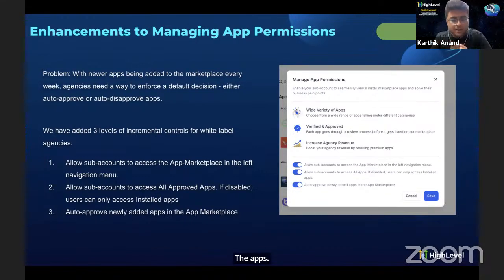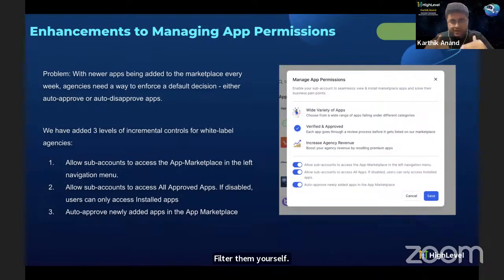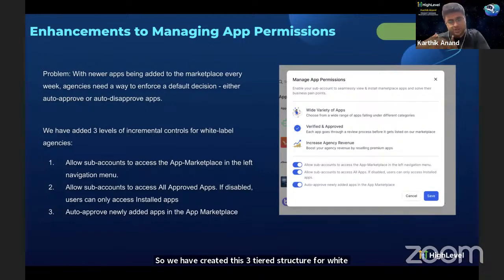And the third one is basically, if you're okay with sub accounts having access to new apps, then how do you want to manage all the brand new apps that are coming into the marketplace? Do you want to auto approve or auto deny all of them and filter them yourself? So we have created this 3-tiered structure for white label agencies to manage the app marketplace experience for the sub accounts.